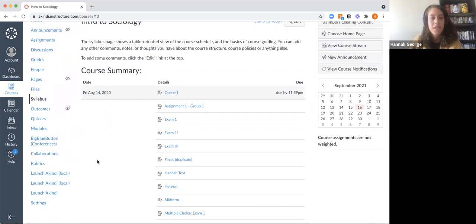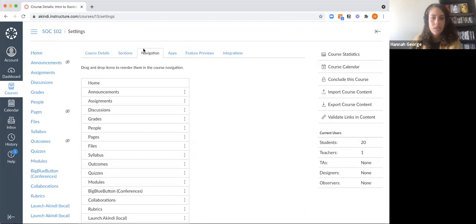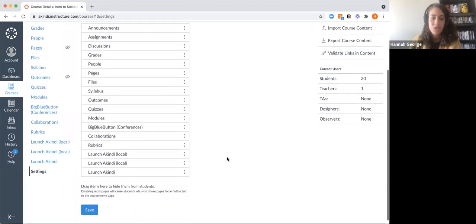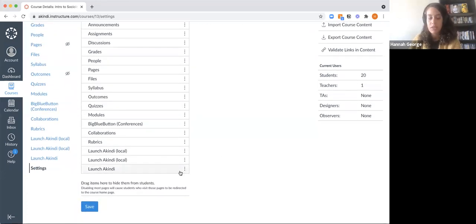And if you haven't got Akindi enabled within your Canvas course, so you're not seeing it here on this menu, what you can do is go to Settings, and on the Navigation tab, just scroll down until you can see, it should probably be called Launch Akindi. Select these three dots here and you'll see an option to enable that, so that continues to appear in your course menu. And then once you've done that, click Launch Akindi.